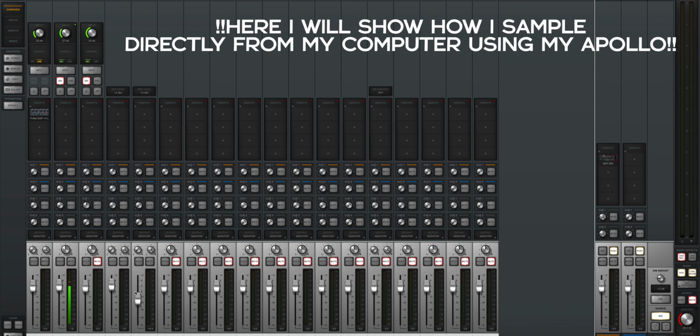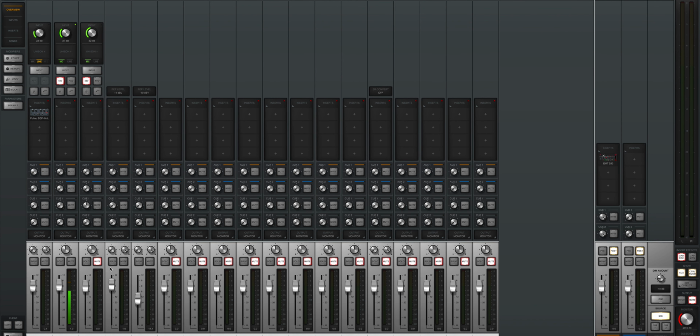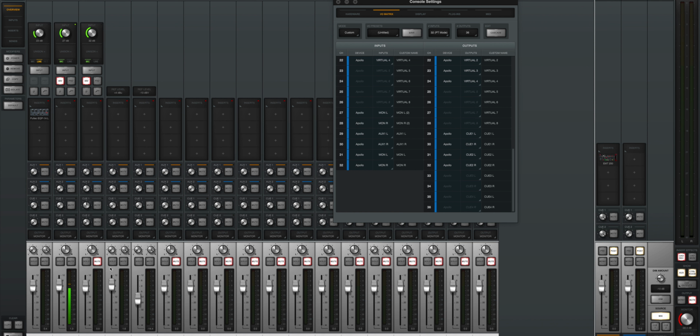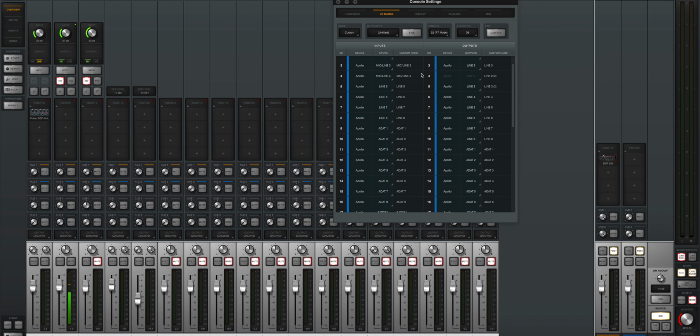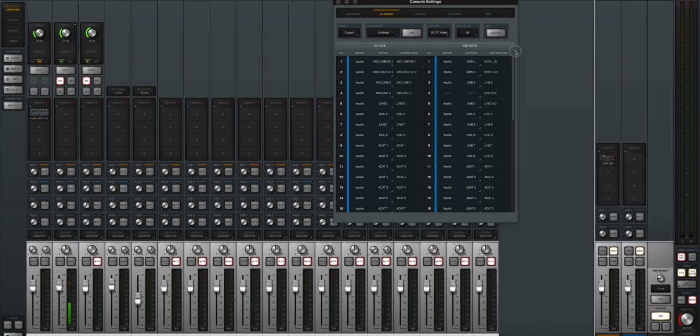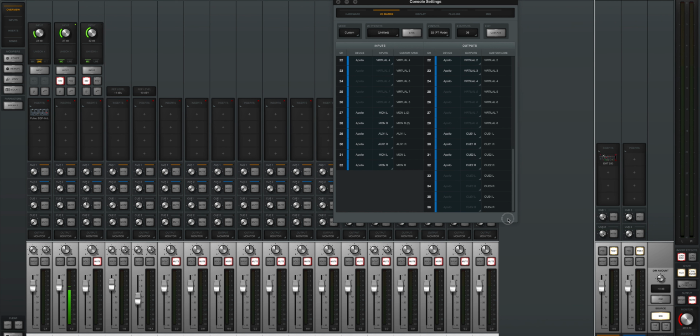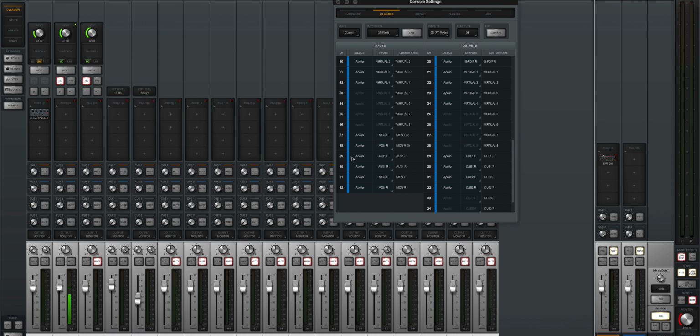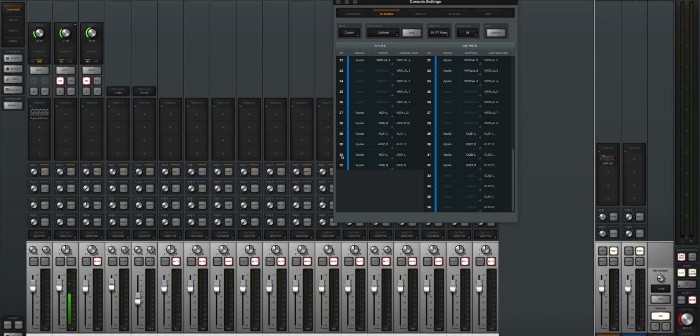I go to the console application, and in the console application, I go to my system preferences, and I go to my IO matrix. Once I'm in my IO matrix, I'm able to see my device right here. The device that I'm using is the Apollo interface. This Apollo interface has a lot of inputs. It has 32 channels. I am not using all these channels. I'm only using channels 1 through 8, but I go all the way down here to channels 31 and 32 because I'm not using those.